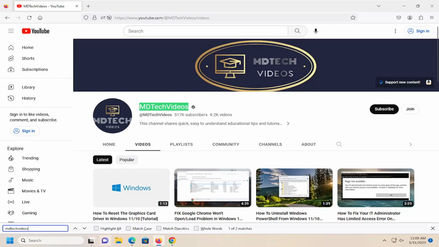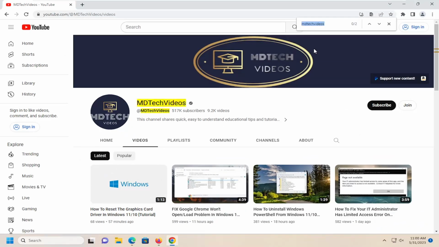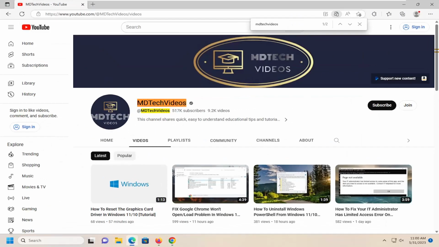Simple as that. Like with the other browsers, there's little arrows you can go up and down, search for the next occurrence on that page, and it'll tell you how many appear on the page. So if I went back to Chrome, for example, you can go up and down. You can see there's two different occurrences on this page. And the same is true for Microsoft Edge as well. So I got two different occurrences of the same word I typed in here. So pretty straightforward process here, guys.